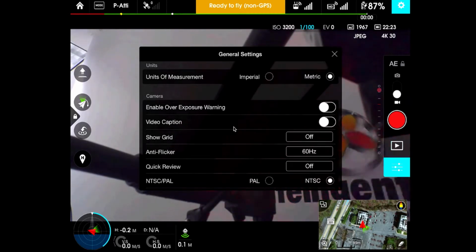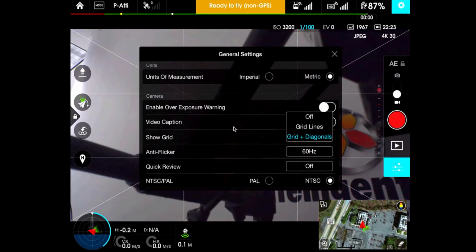We can turn on or off overexposure warnings. Video caption, we can turn on the grid. So if you want grid lines on the camera, this is good for lining up your shot or centering your shot. You can also add diagonals to the grid line if that's what you're familiar with. So grid and diagonals. For a photographer, this would be very useful trying to center the shot.